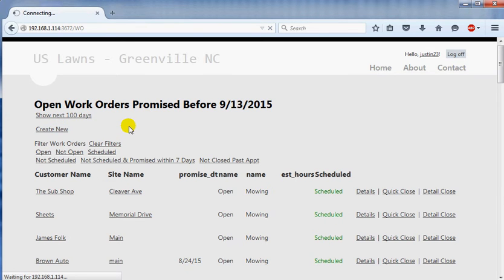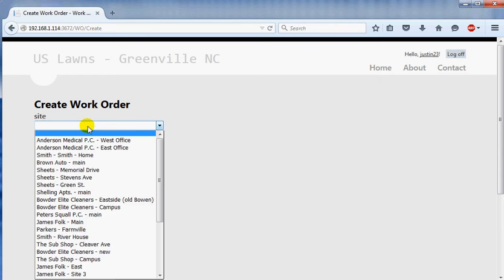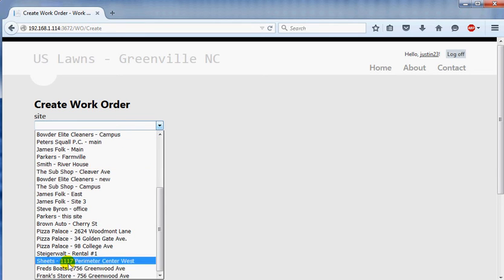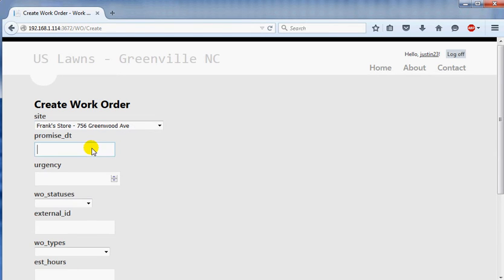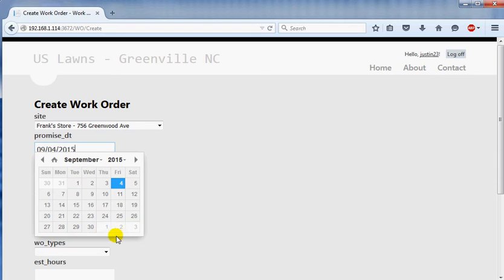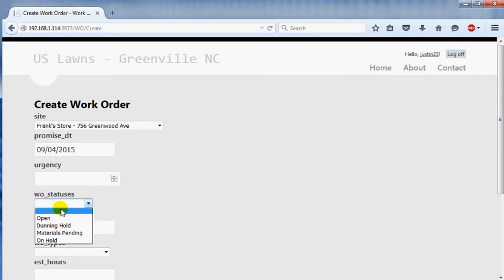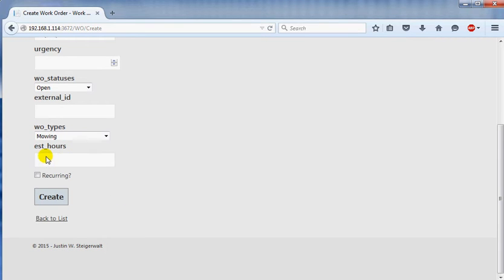So I'm going to create a new one, and let's do it for Frank's Store, promised by next Friday. It's open, and we just need to mow, and we estimate it to be 2 hours. The estimate is optional, and I create that.